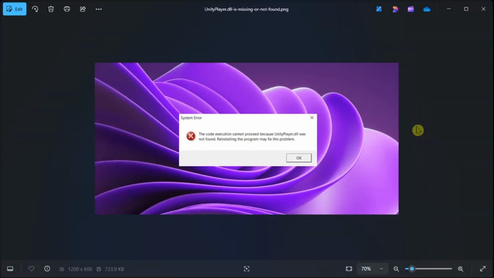Widely reported error frequently crashes games for which the DLL file is required. Now, players who encounter this issue usually see this error. If you happen to have the same problem, here's how you can fix it.